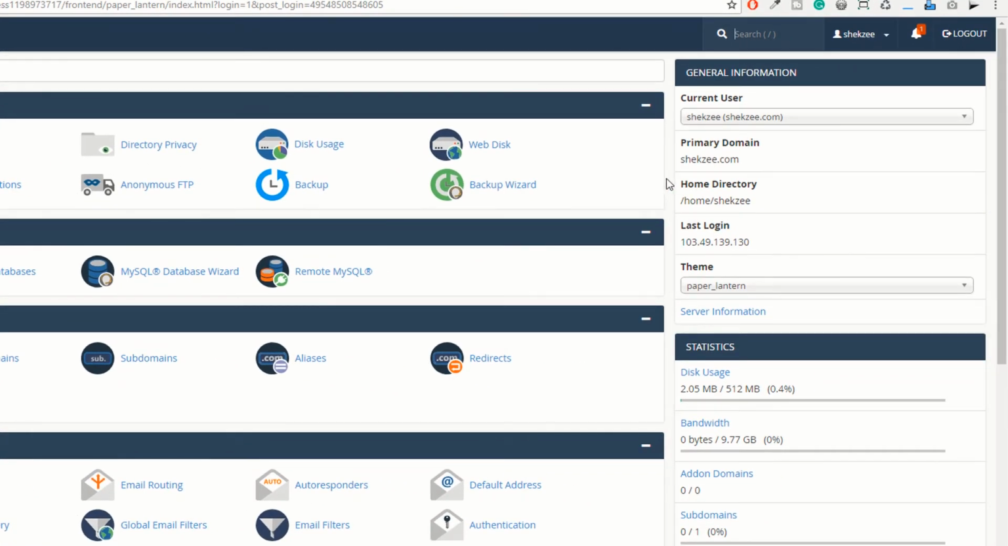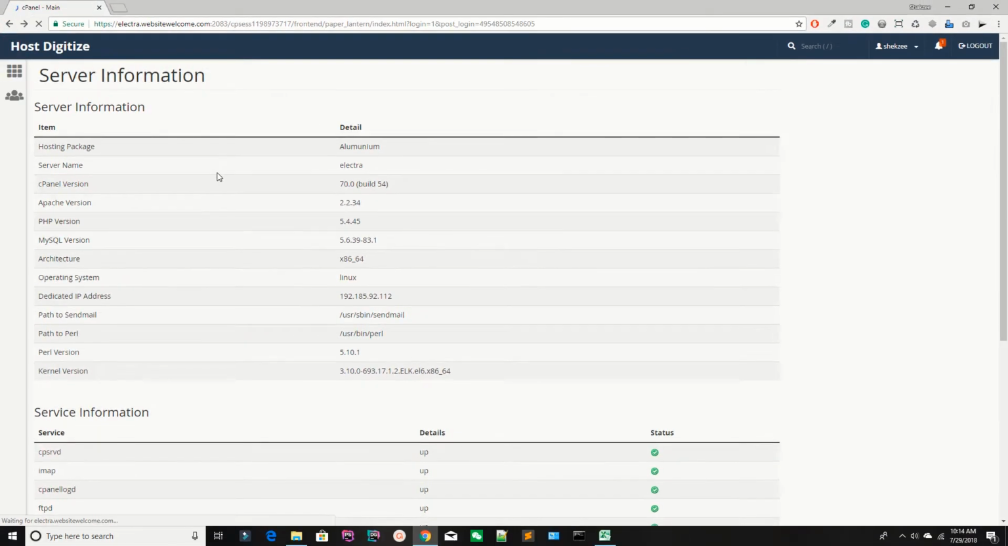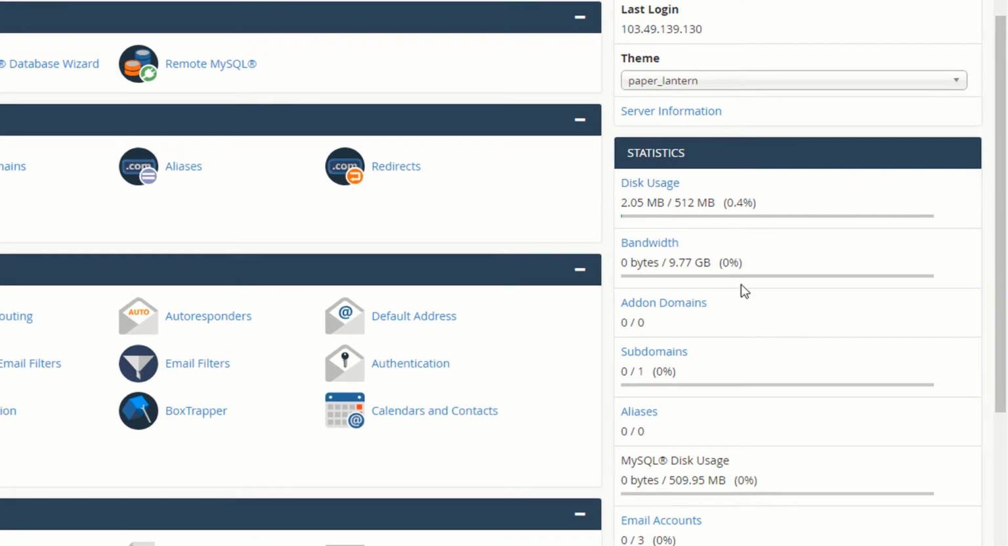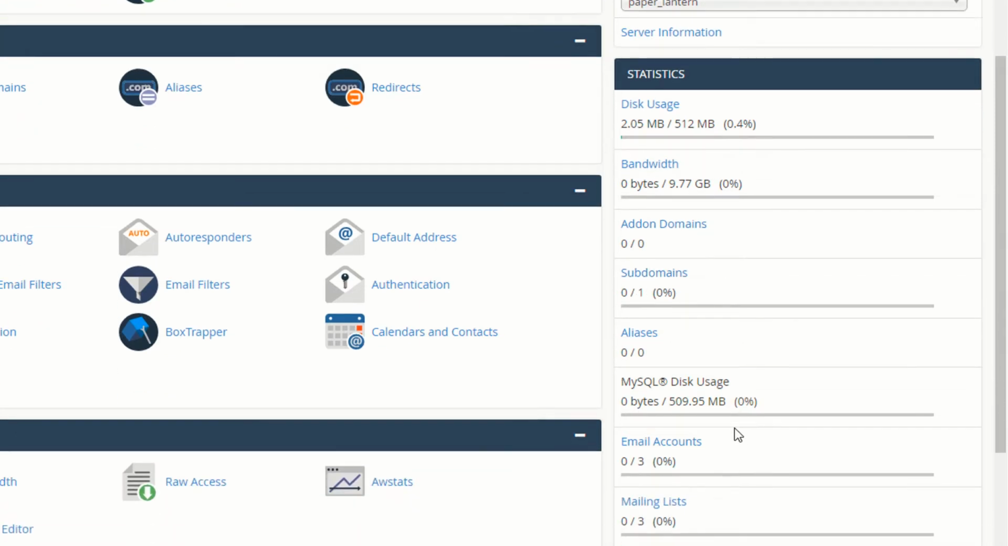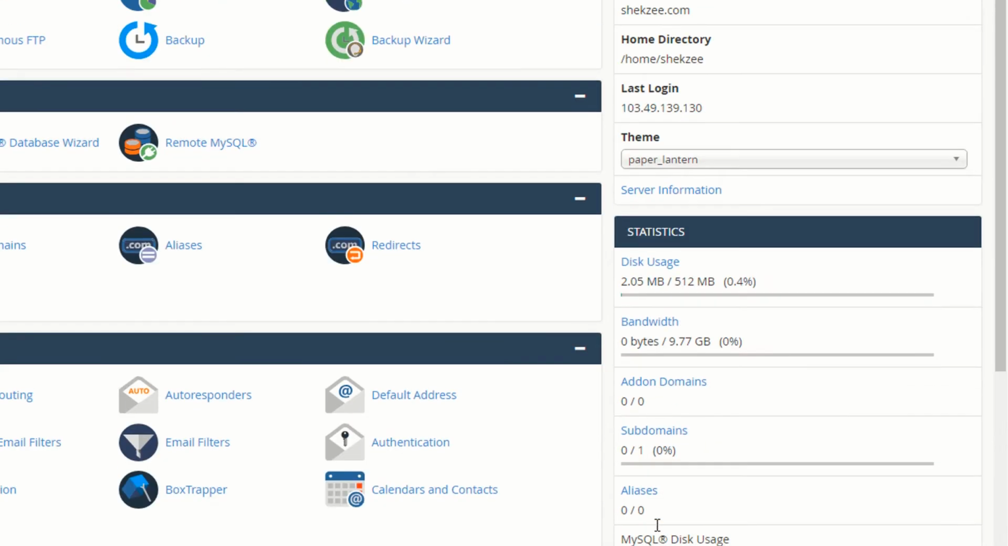At the right hand side you have your general information, where you can see your primary domain. I have my primary domain shakzee.com, my theme and my server information. Don't worry about it. Then you have your stats: disk space, disk usage and bandwidth, add-on domains, subdomains, aliases, email accounts, mailing lists, autoresponders, forwarders, email filters, FTP accounts and MySQL databases. We'll discuss them step by step.